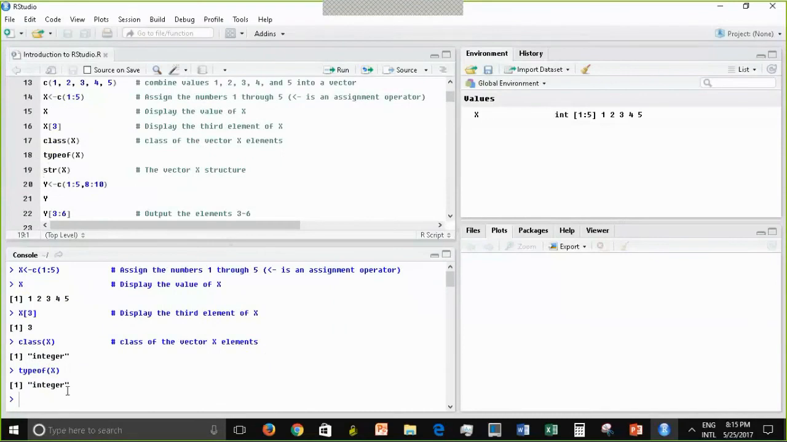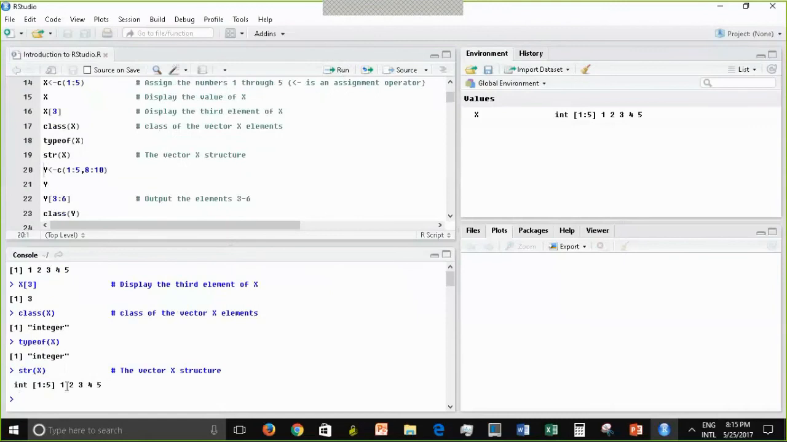Now I can do the str command, and str is going to show me the structure. In this case, it's showing me that x is an integer, right? And it contains 5 elements, 1 through 5.